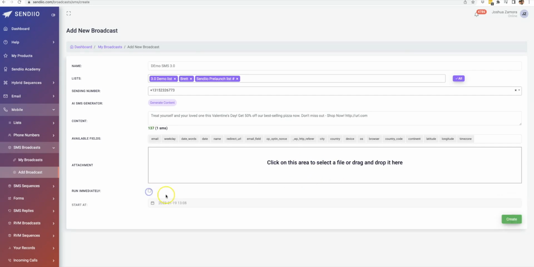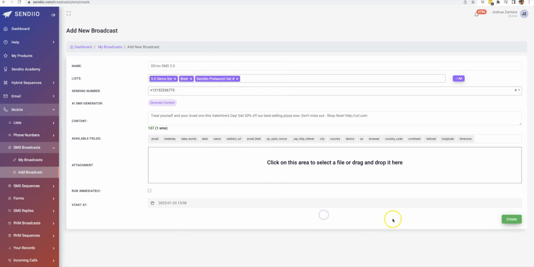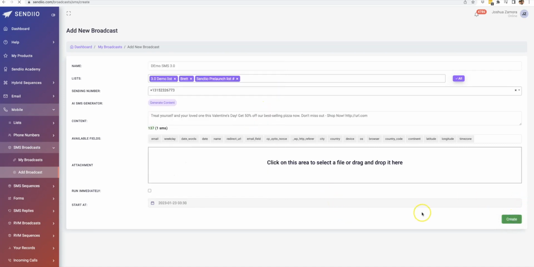And then you can either run this immediately or schedule it for the future as well. All right. Now I'm not going to send that because I do have some actual people on this list. But I'll just go ahead and schedule it for next week, and then I'll go ahead and cancel it just so you guys can see how this gets created.